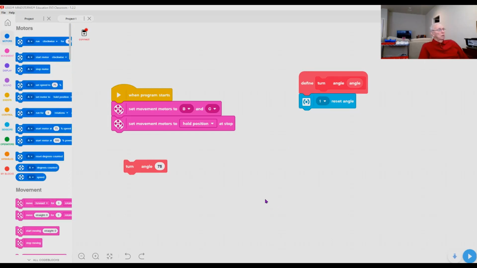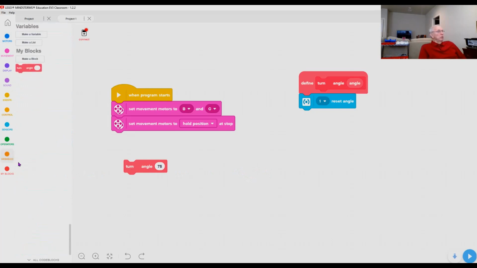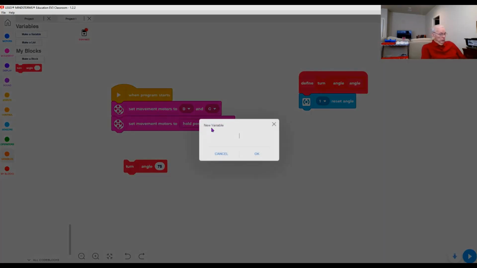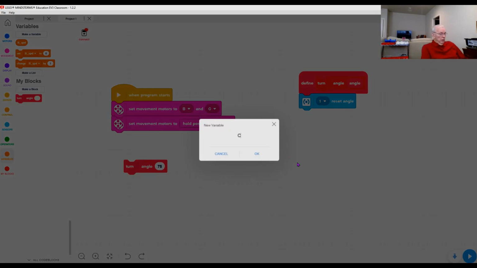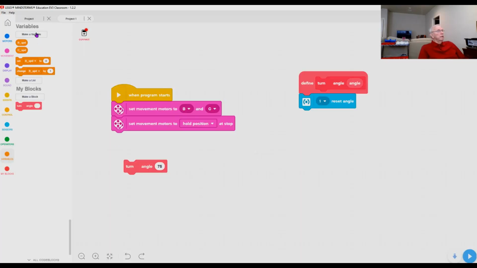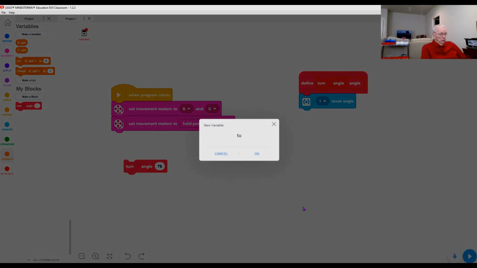So now I want to create some variables. Now remember, a variable is just a place I can store numbers and I can pick them up later and use them. So I'm going to make 3 variables. So I go to the variable tab, tell it I want to make a variable, and I'm going to call this B speed. I'll make another one, call it C speed, and I'll make another one. I'm going to call it turn error.